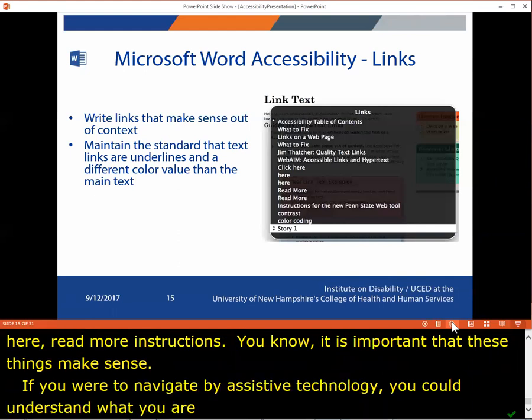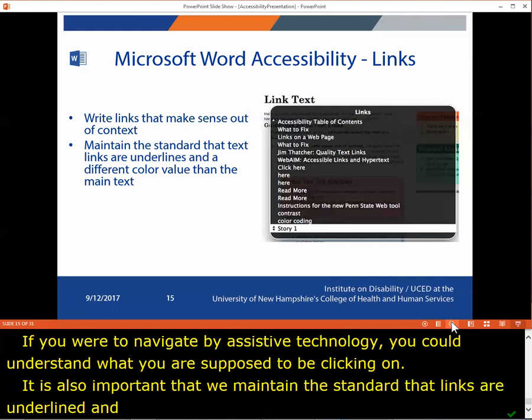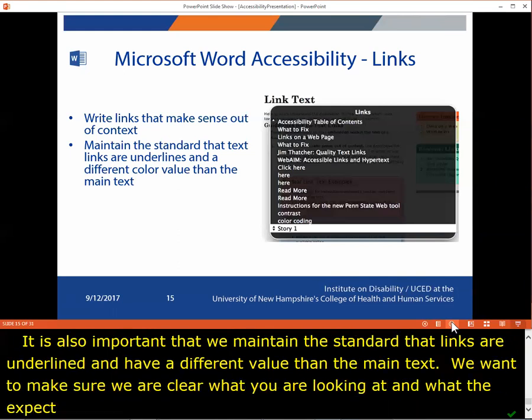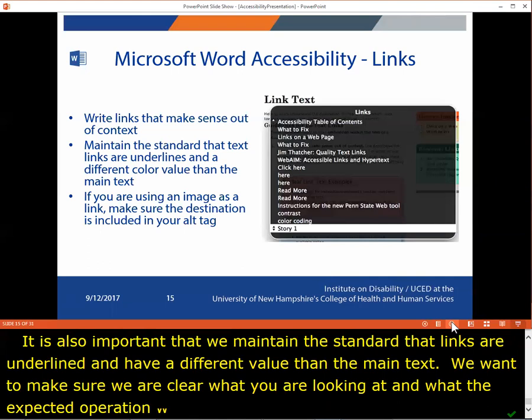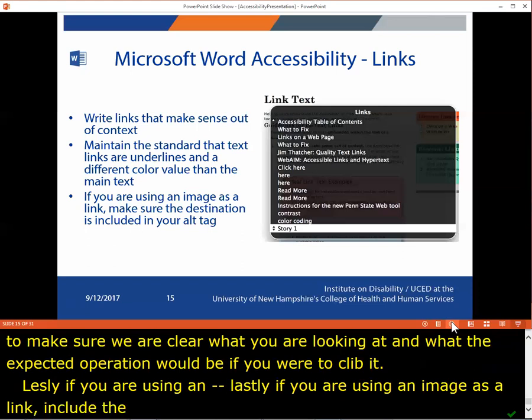It's also important that we maintain the standard that links are underlined and have a different value than the main text. So we want to make sure that we're clear as to what you're looking at and what the expected operation would be if you were to click it. And lastly, if you're using an image as a link, we want to make sure that you include the destination. You should include that in your alt tag, and we'll get to applying alt tags a little bit later in the session.